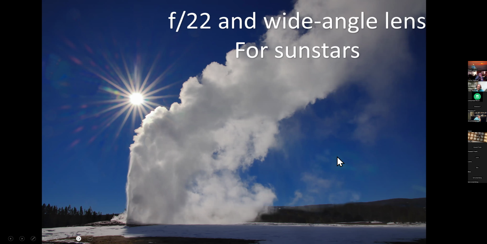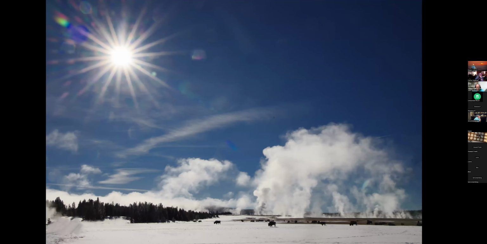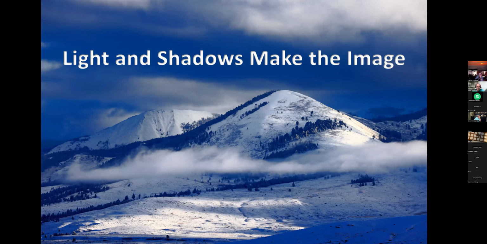By using f22, a small aperture, that tends to turn the sun right into a star. So that's always something nice to remember and to do. And here's another example of Yellowstone, again doing sun stars by stopping down to f22. Now that's about the only time I would stop down anywhere near that much, is when I'm doing a sun star. Now, when you're doing landscapes, again, light is really critical.